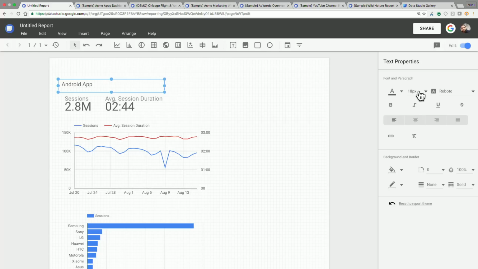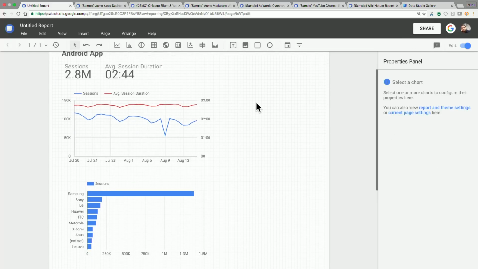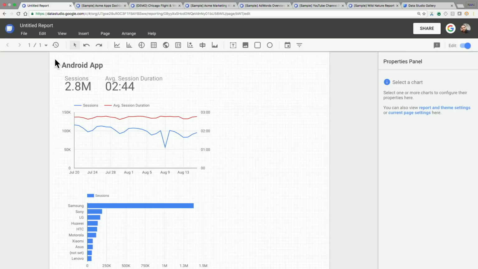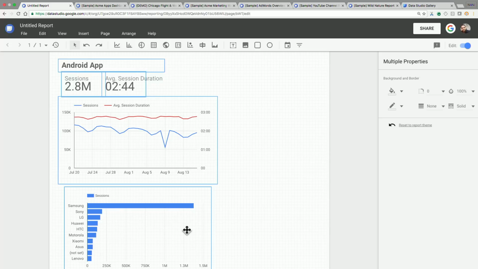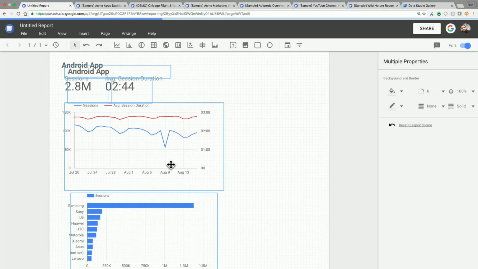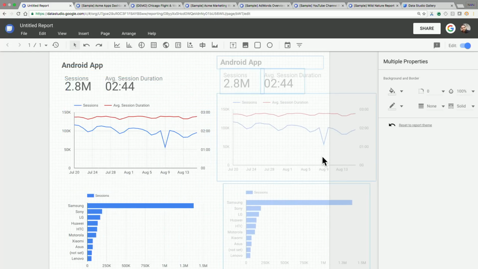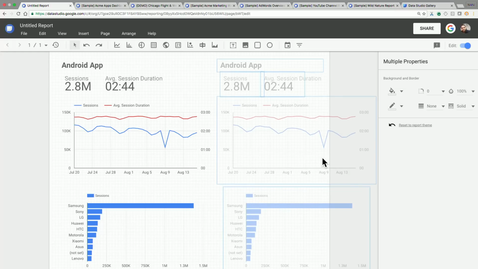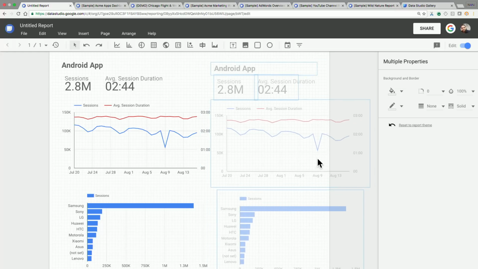And I'll go ahead and make this bold, maybe change the font to 24 pixels, and that looks pretty good. So now, to do a side-by-side, I'm going to select all these objects and simply make a copy and paste it over. So now I have an exact duplicate of everything. As you see, it's not quite fitting.